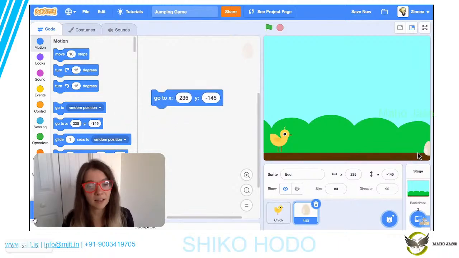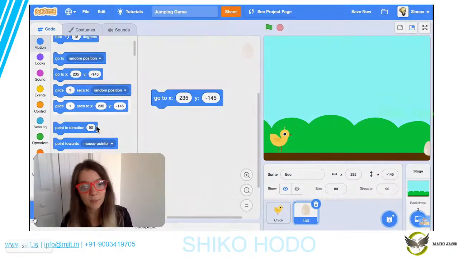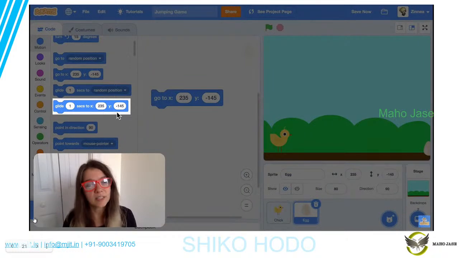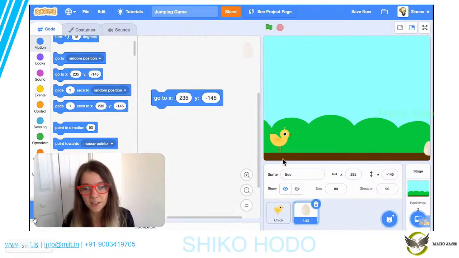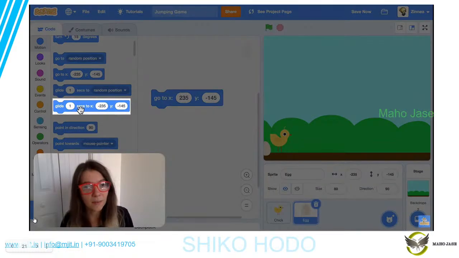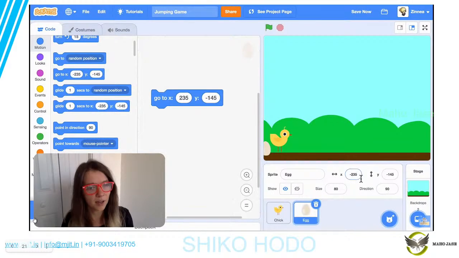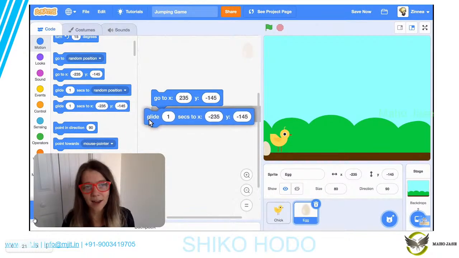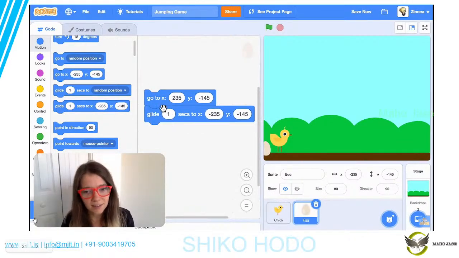And then to make the egg glide across the screen, we can use this block, glide to X Y, which makes the sprite glide smoothly to a certain place. We want the egg to glide to here, so we can just drag the egg over here, and then this glide block in the menu updates to the X and Y of this spot. So we can just drag that out too, and connect it, and now the egg can glide across the screen.